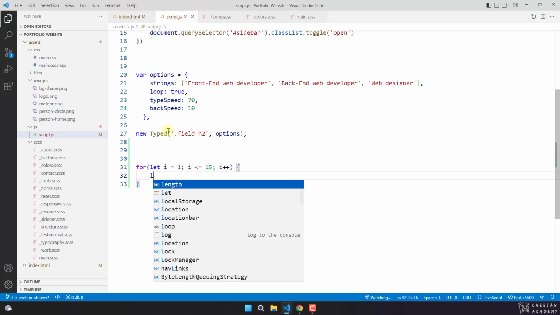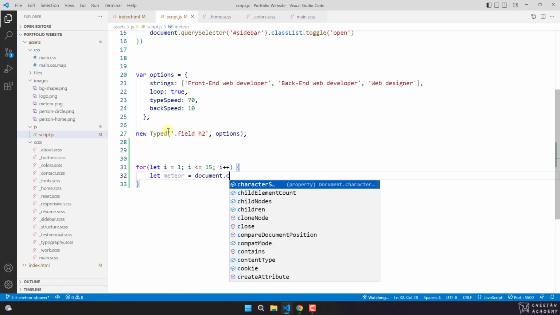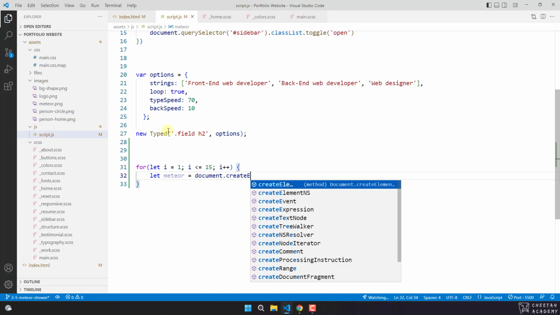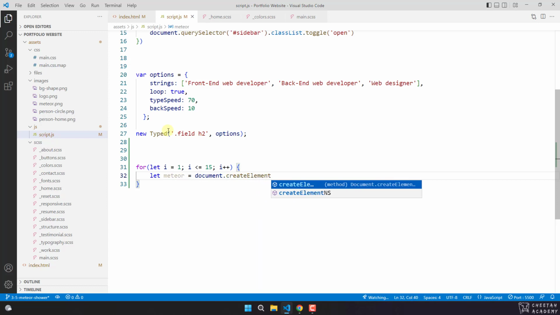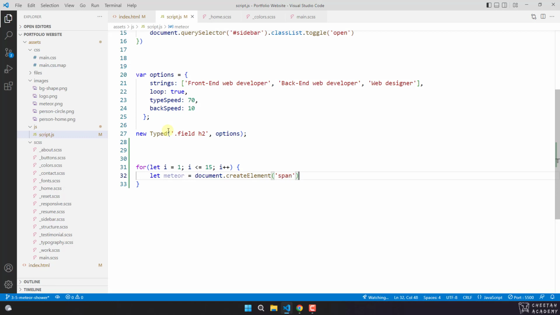Now I'll create those spans. We say let meteor. We will put them inside a variable named meteor. Each time a variable is created, we say document.createElement. Generate a span for me. Each time, it means it will generate the span 15 times and each time append it.